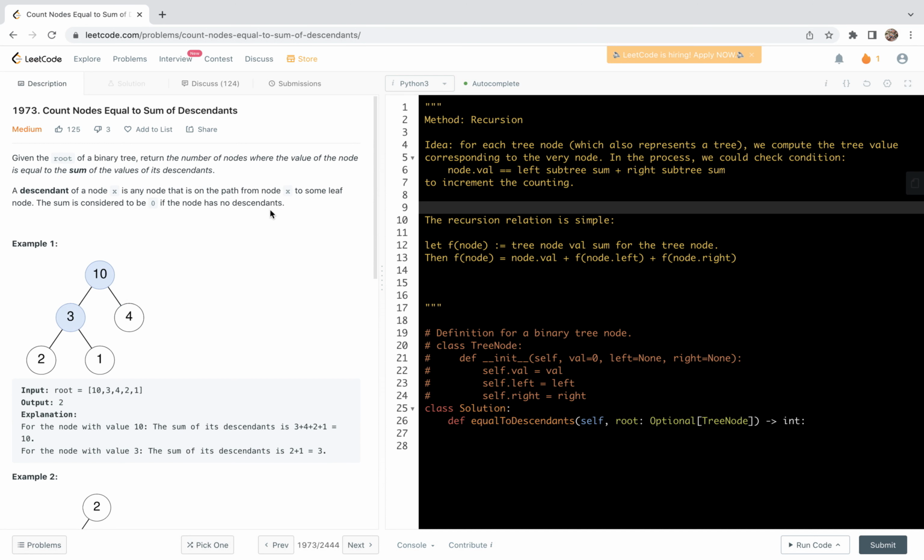Let's have a look at problem 1973. Count nodes equal to sum of descendants. In this video, we are going to share a solution based on recursion. First, I'll read through the statement to digest the problem requirements, and then we share the idea and explain the codes. So first, the statement.